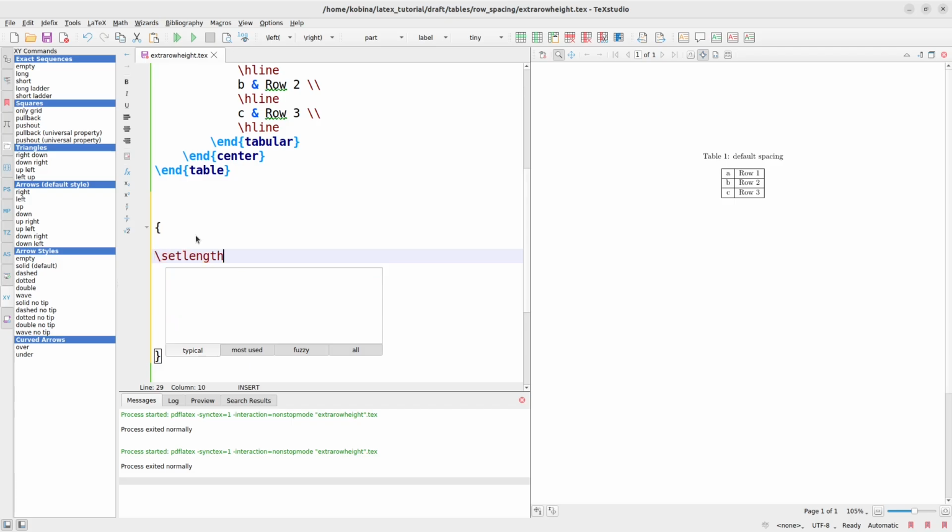And so what I'll do first is to say \setlength. I bring my brace again. I'll say \extrarowheight. Then I will indicate the value I want, the row height. Okay, so this will influence the spacing that is indicated. So we need this information. So this is what we have now to set the length.